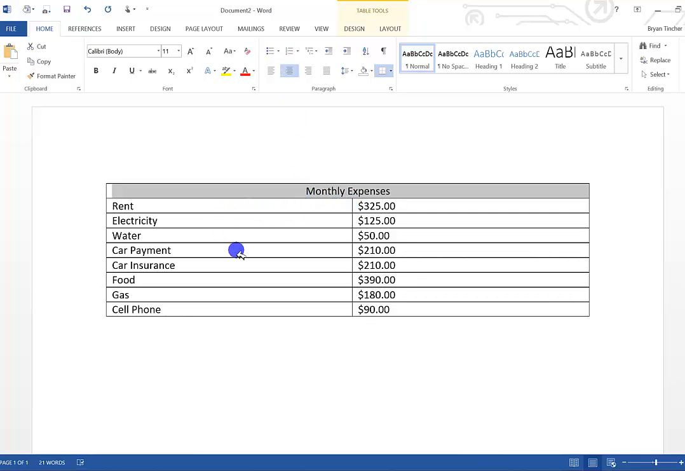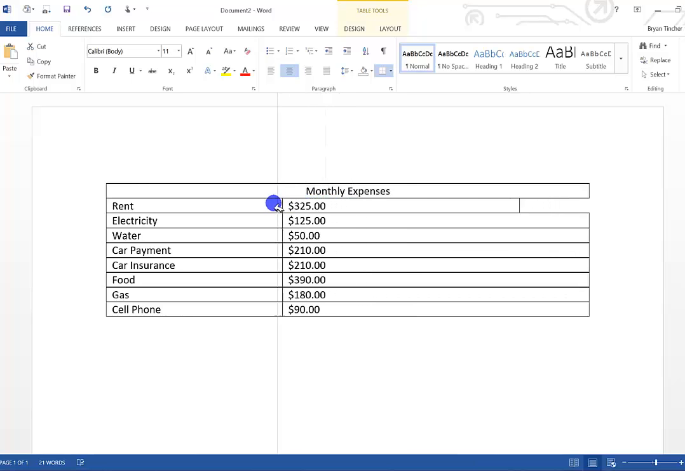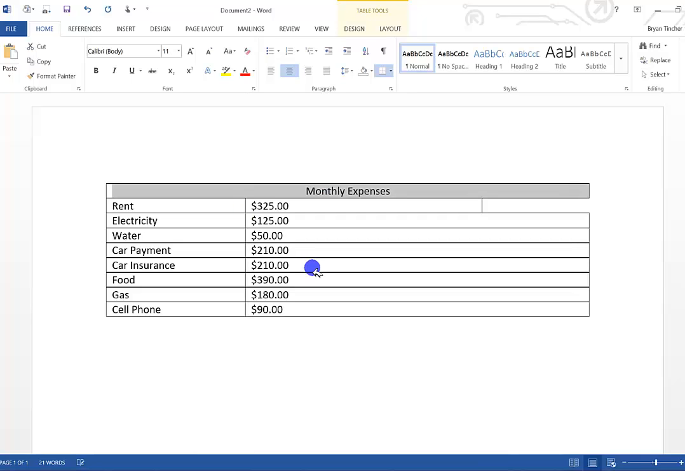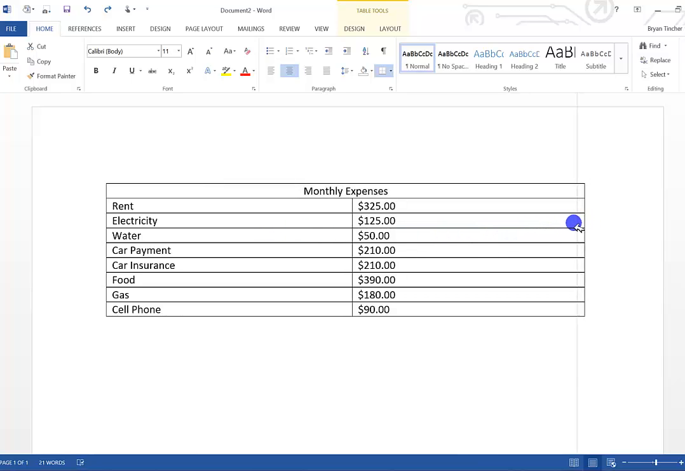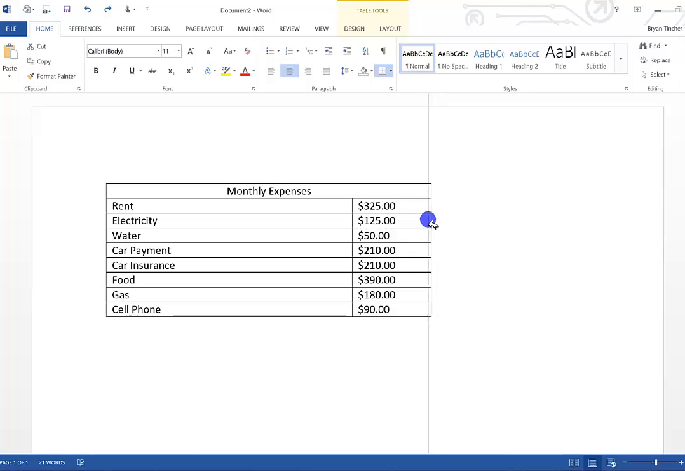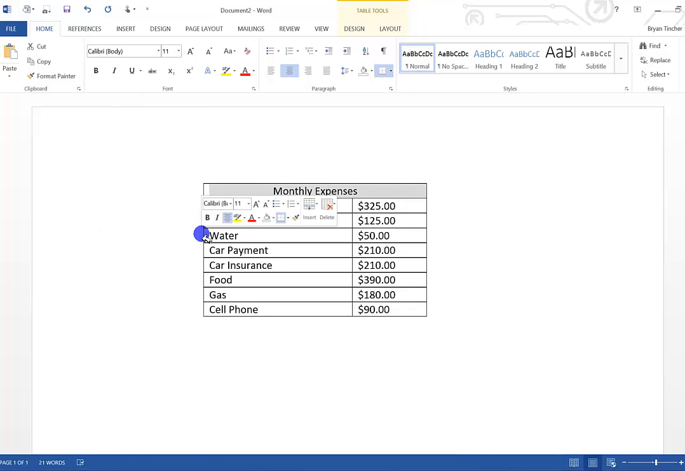If I decide there's just too much space here and I don't like it, I can move my cursor until I have the 2 lines, hold down the left mouse button, slide that over. If I want to shrink the size of my table and make that smaller, then I can resize it that way. And then I can come over here and move this till I get the 2 parallel lines and move that over.